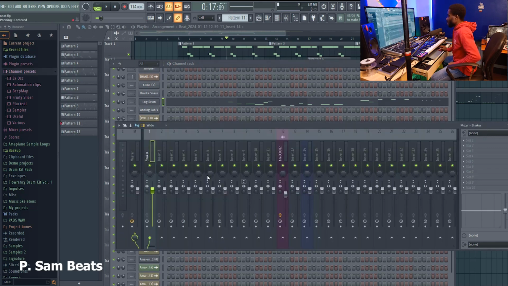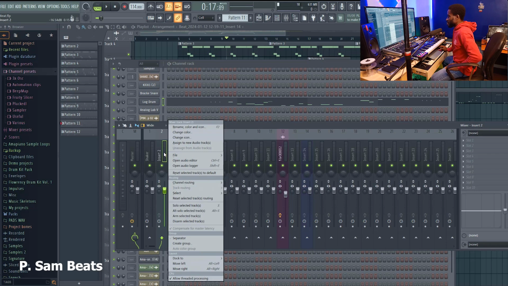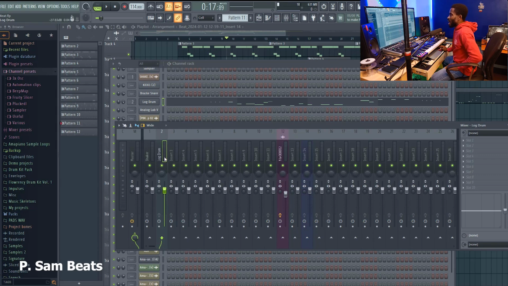So now this is what you do. You can just come to this channel, right click. Let me not replace this now. Let me use channel 2 for log drum. So I have my log drum selected here. You can just right click, come here, channel routing, then route selected channels to this track. If I do that right now, see what will happen. The name changed to log drum, and the log drum has been assigned to this channel now.